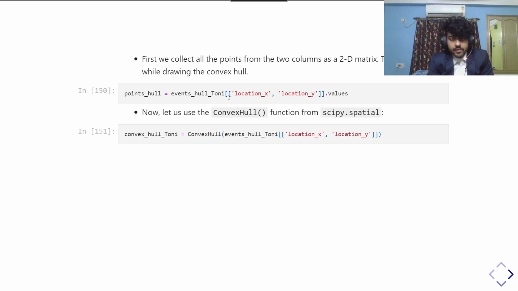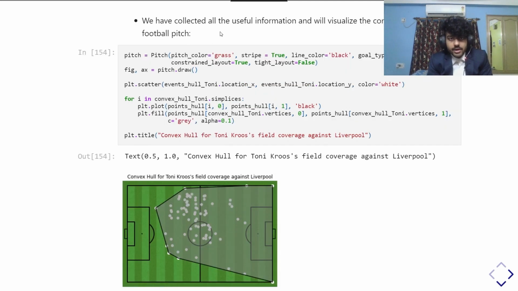So points hull equals events hull Toni location X, location Y dot values allows us to do that. Now let us use the convex hull function from the scipy.spatial package, and we apply convex hull on this location X and location Y for events hull Toni, and then we just collect the useful information and visualize the convex hull.